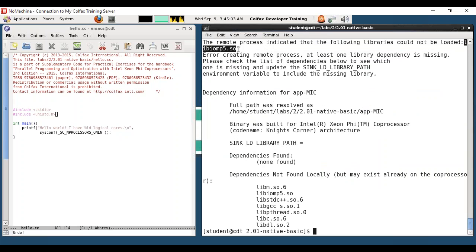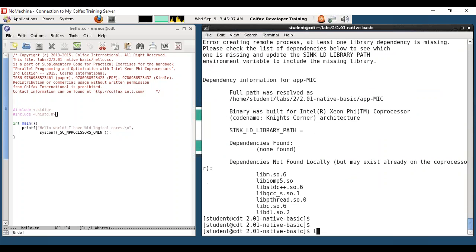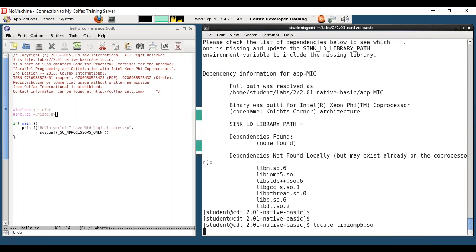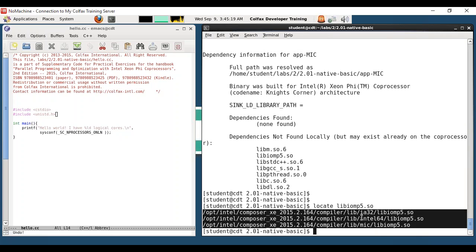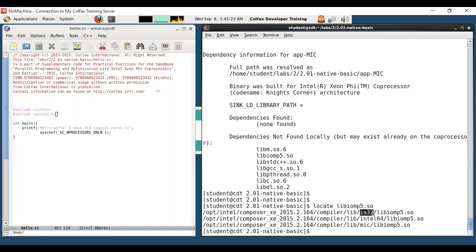If this is your own library, well, you know where to find it. If this is an Intel library, you can potentially use just locate. And locate printed 3 locations for me. So there are 3 versions of this library. And you can tell from the paths that this is for the 32-bit architecture, for the 64-bit architecture, and one more for the MIC architecture. So this is the one I want.